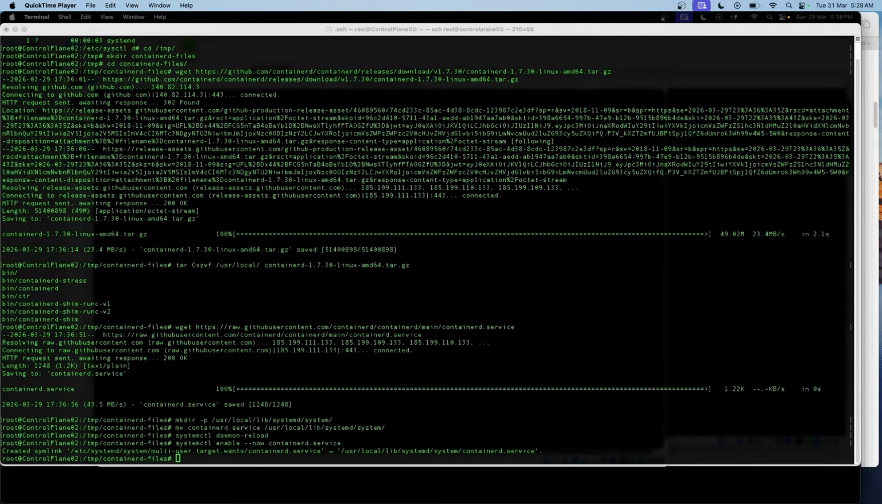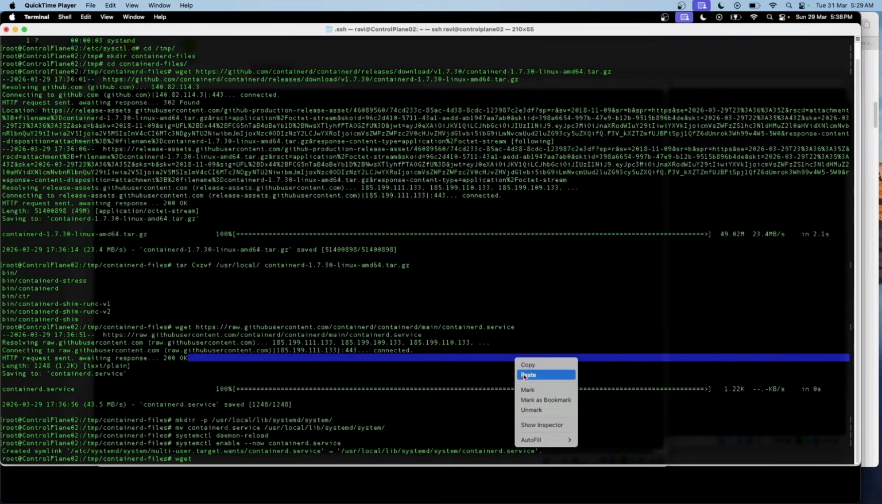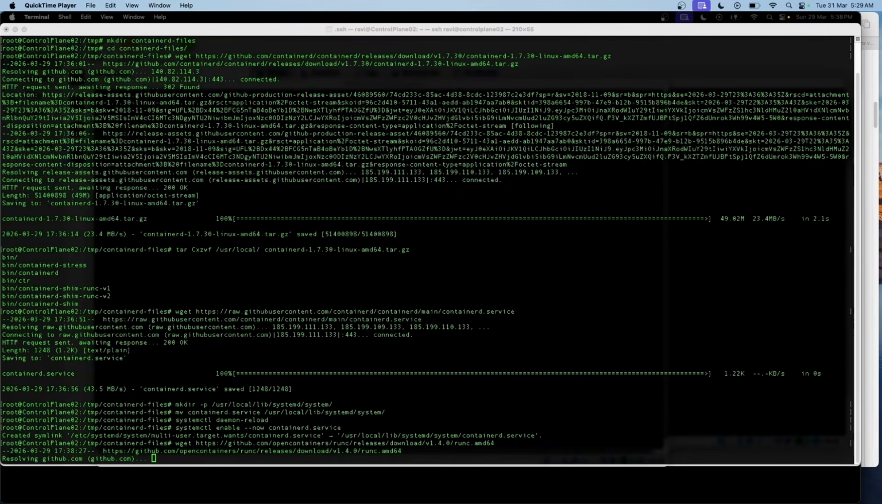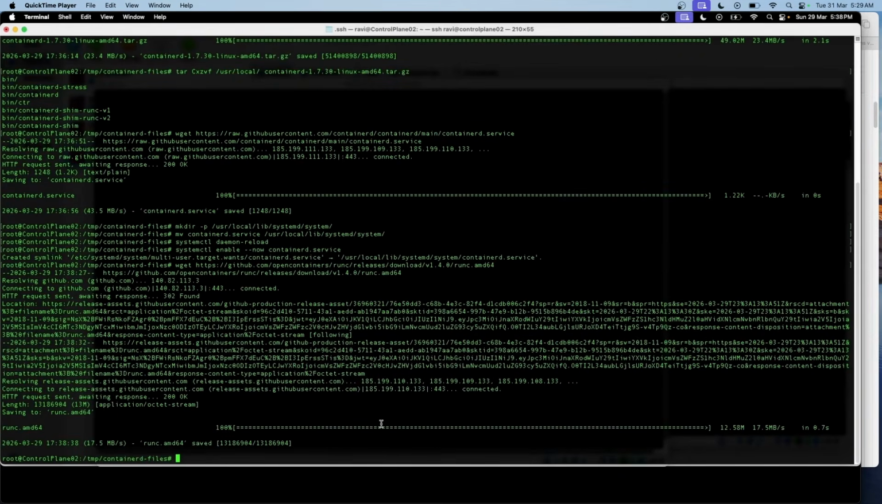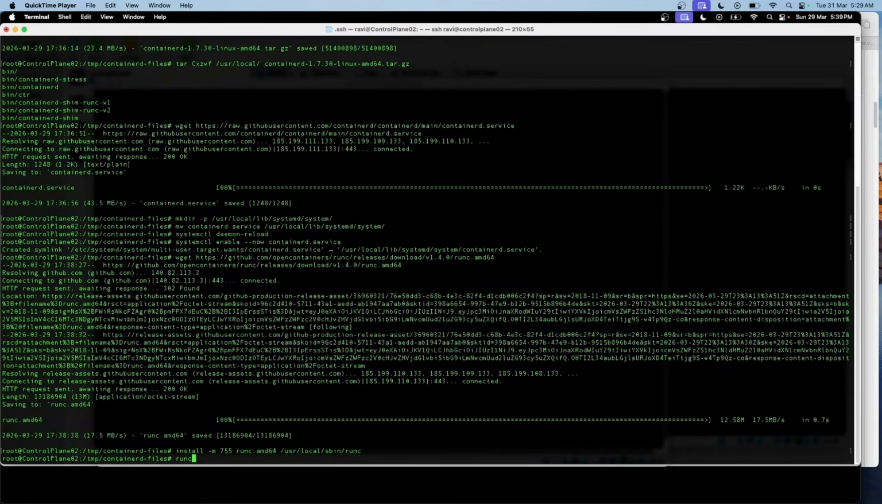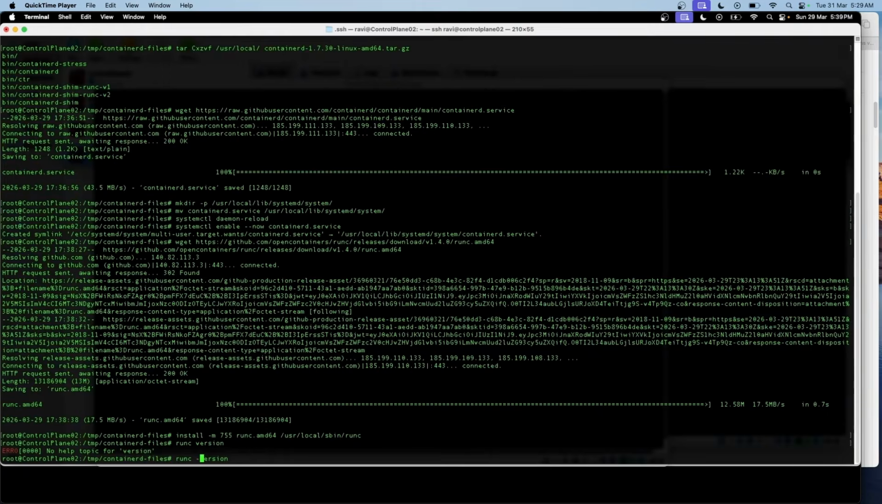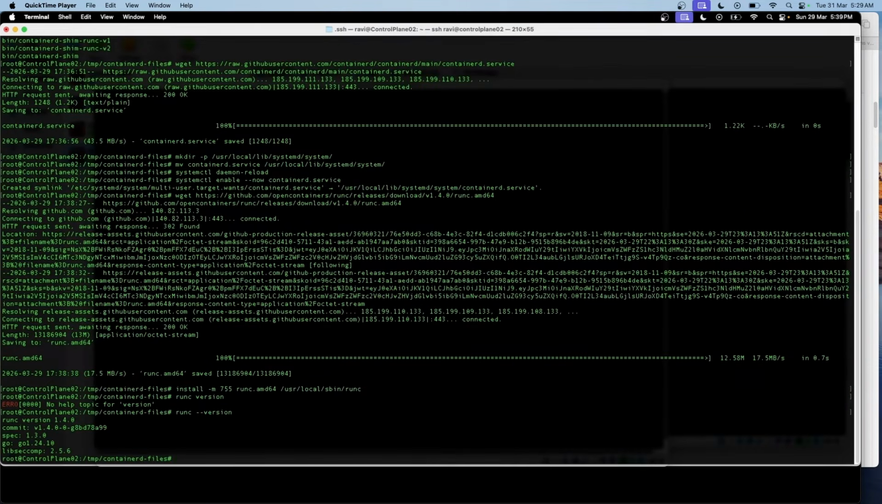Now it's time for runc to be installed. Now I'm installing runc. Now it's time to download the CNI plugins. That's the command to verify that runc has been installed successfully. You run runc --version, and soon after we will download the CNI plugins and install them.